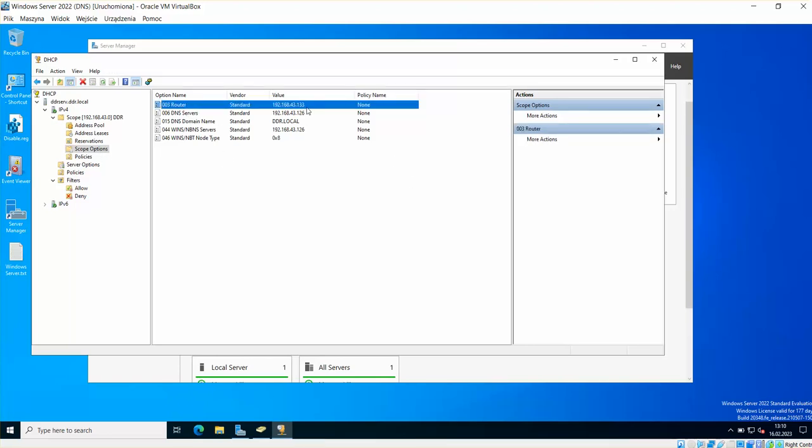So the router, of course, so my gateway, the DNS server, so of course my DNS server is my domain controller, my domain name, so this is my domain name, WINS server.